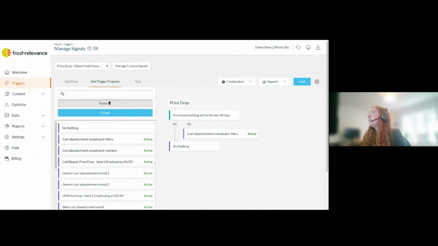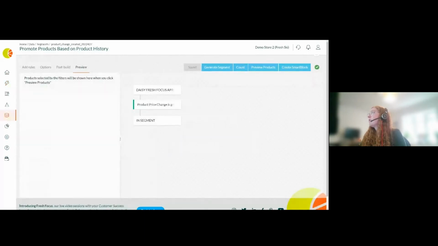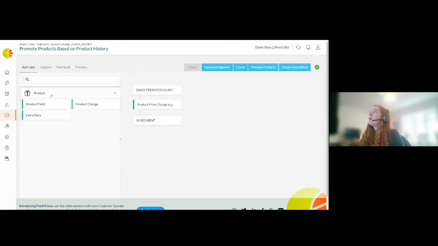If I do just go back to the segment, I just wanted to show you that actually we could do different price drops for different products, different ranges, for example. So if you only wanted to be sending out emails based on price drops for your mattress toppers, for example, we can use the product field rule. Ooh.